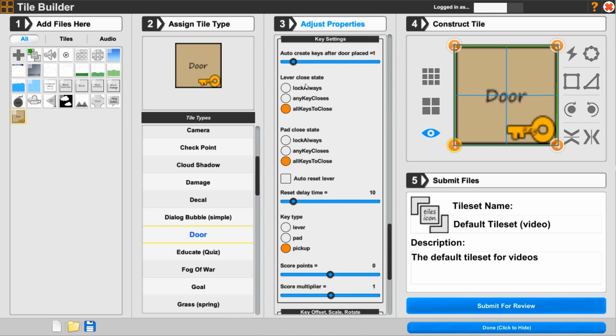We have a lever close state. So if you notice lever, pad, both of those are for the lever type of a key system. The pad is for actually stepping on. So these don't actually apply to this one. However, if you were using event triggers and changing the state of the door, then you could actually set it up for that case. You have an auto reset lever as well, which is part of the lever. And we'll go through all of these when we set up the different doors for those states. Also the reset delay time, same thing, part of it.